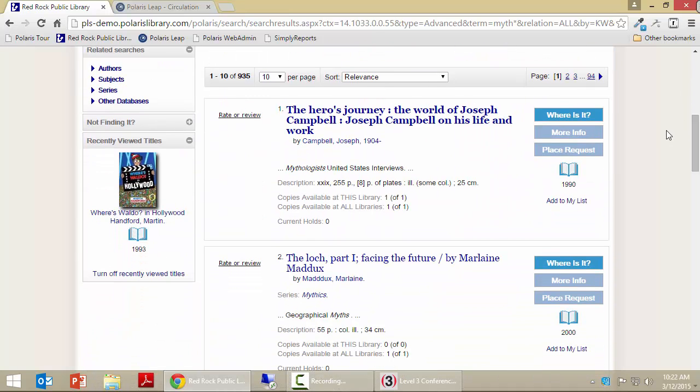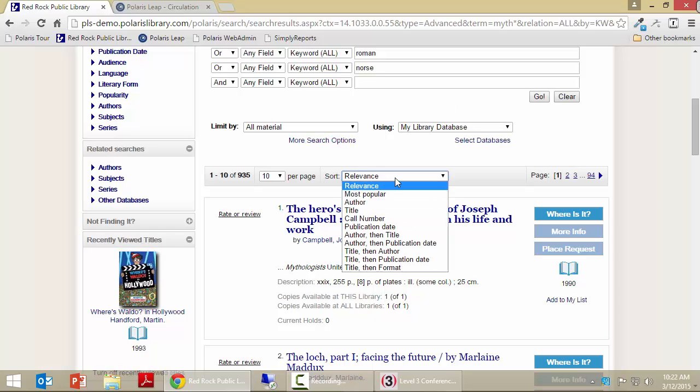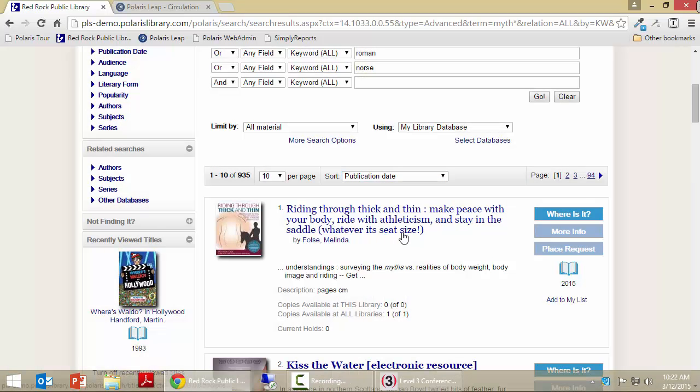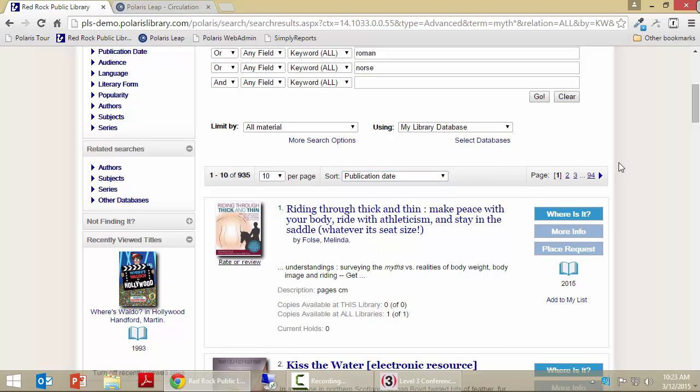Now let's look here, for example. This is a good place to talk to you a little bit about the facets. 935 results. That's way too many to get. Now all of the searches that we've been doing so far have been sorted by relevance. The user can change that anytime she wants. Your library can also decide what you want that default sort to be. It doesn't have to be relevance. Most libraries I run into are choosing relevance, but you can have it pub date, you can have it anything you want. Even popularity. Most popular is a sort option there.